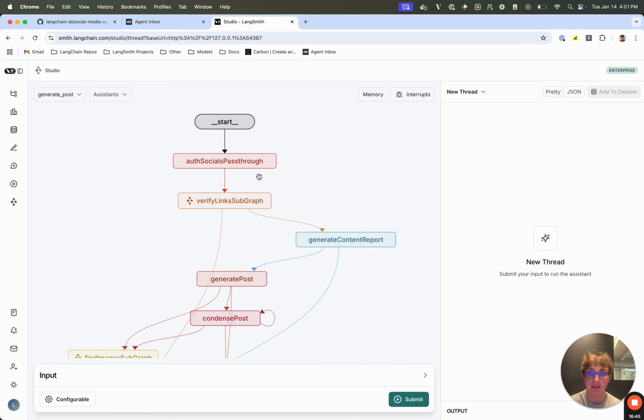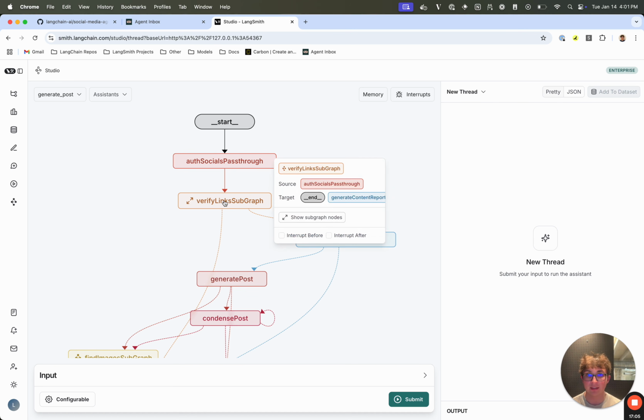What this does is it takes your user ID from Twitter and LinkedIn, it sends them to Arcade, and it just checks to make sure that both are authorized and you have the required permissions to use them. If they're not, then it interrupts with the authorize interrupt we saw before, and it says, hey, here's an authorization URL, please use this to authorize your account. Once that's done, it goes to the verify link subgraph.